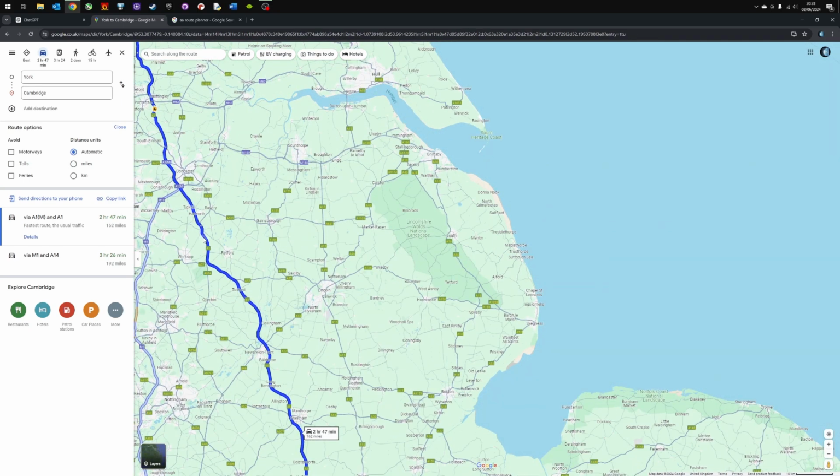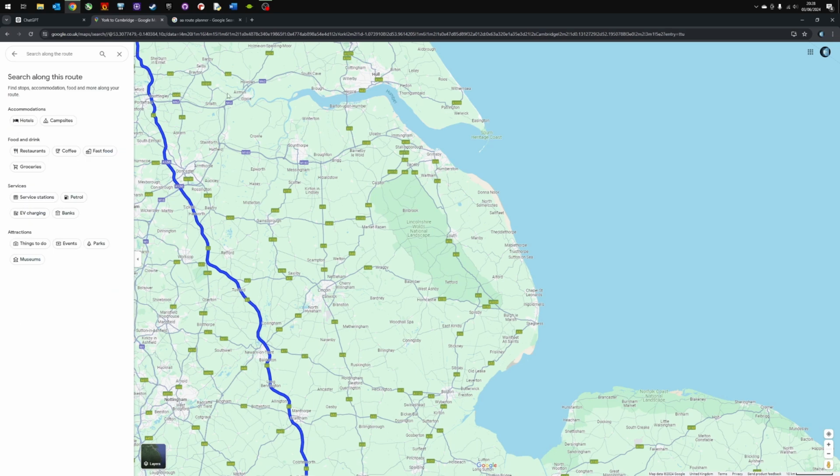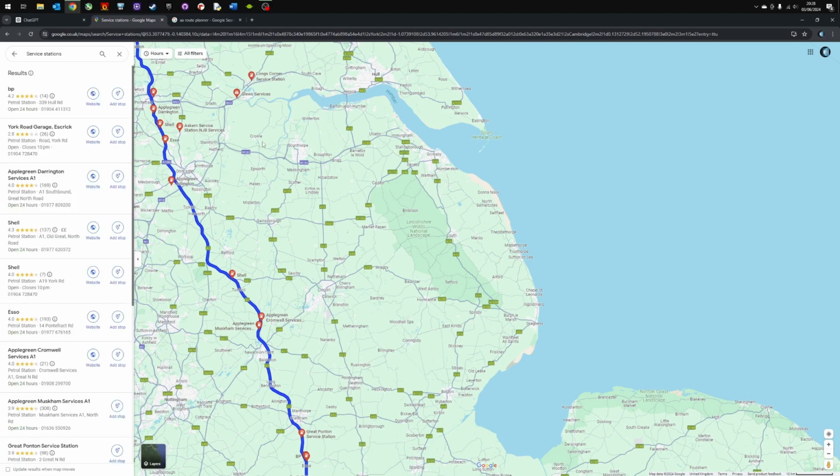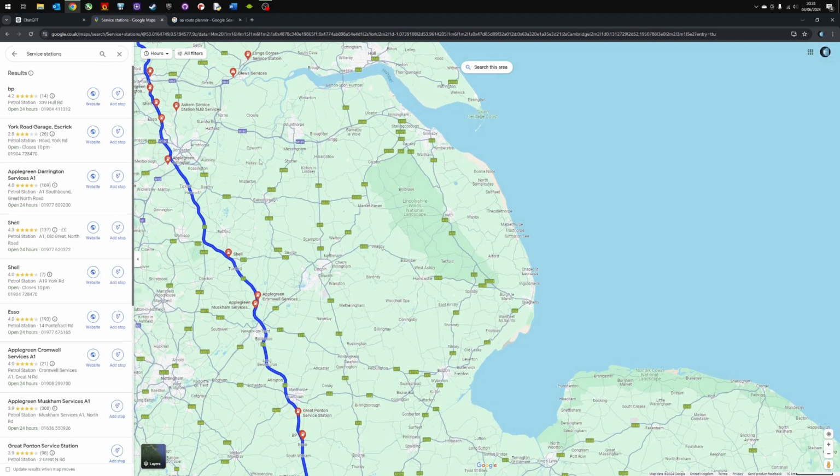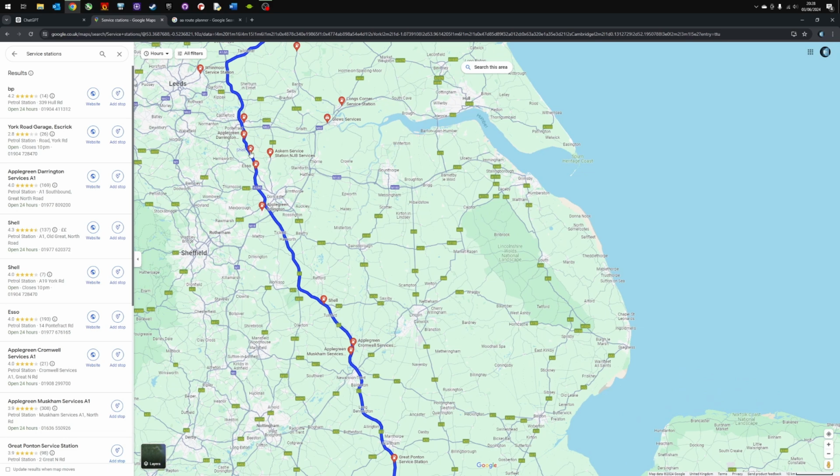So I was trying to find where I could stop off. Petrol, search along the route. Oh, okay, so there is a search along the route and I can find something like a service station. Okay, so click in service station, and here we go. I've got the service stations here, but it doesn't really tell me much about the service station or where it is.